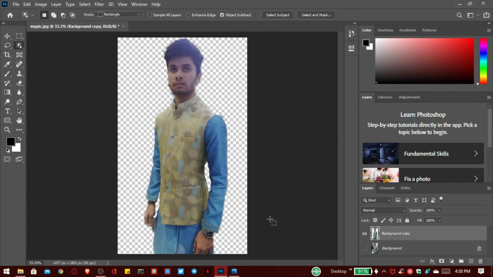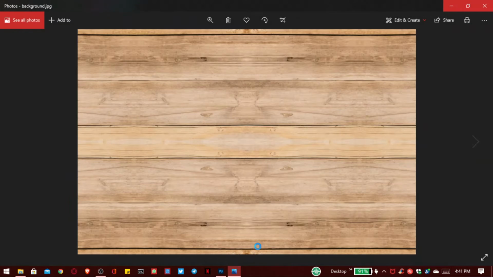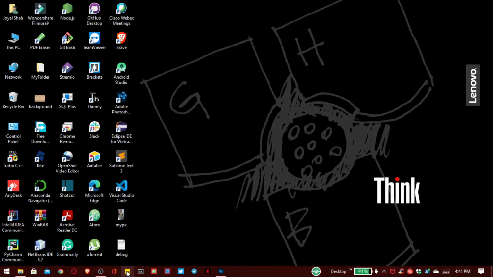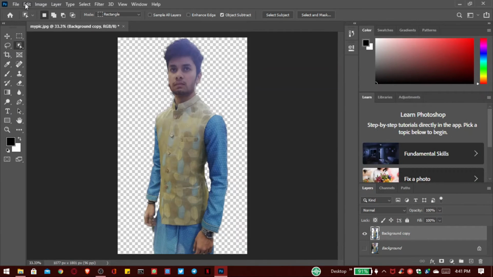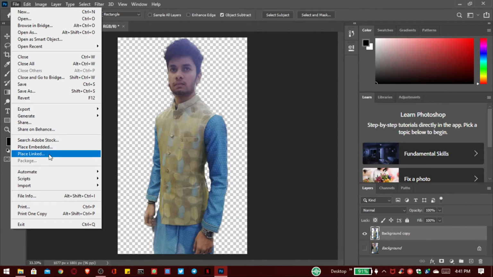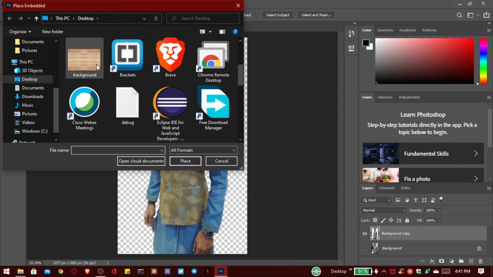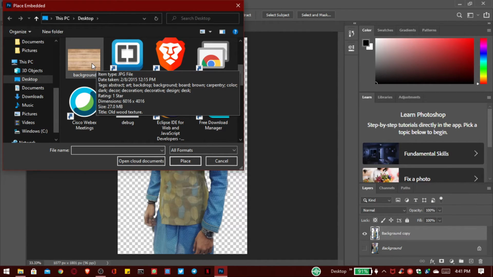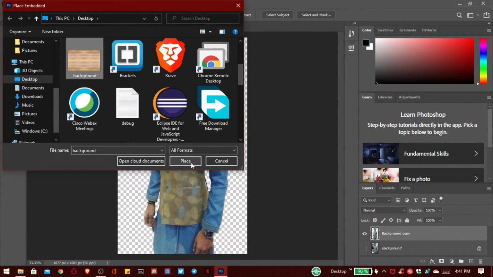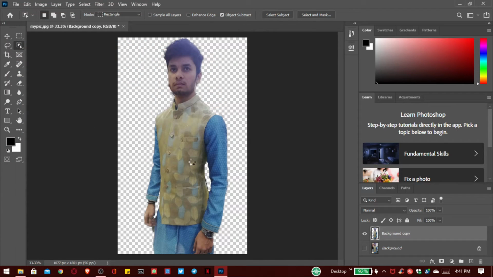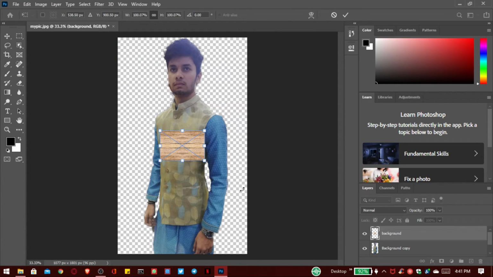So now we have to import a nice background. I want this image for my background. For that, go to the File button first and click on Place Embedded. Then select the image that you want to put in your background and click on the Place button. So here you can see our image is now added.